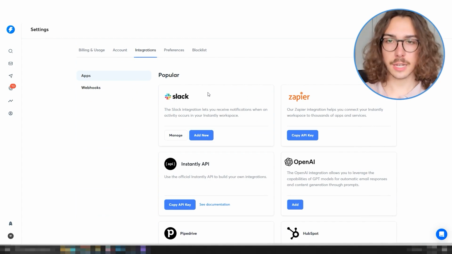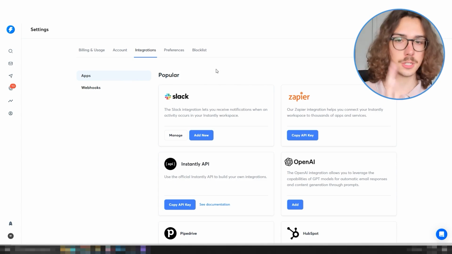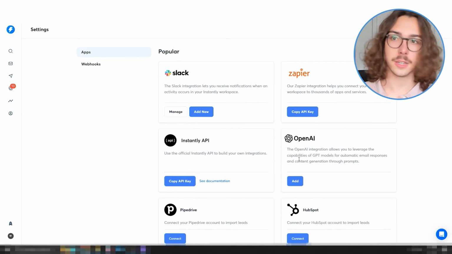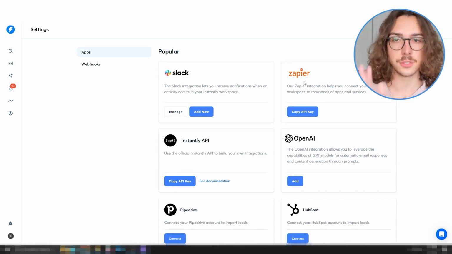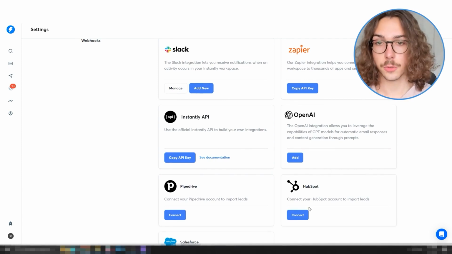So Instantly has a bunch of different integrations. You can press on the settings tab, see all the different integrations, all the popular platforms, the CRMs. You can use their API. You can use ChatGPT. There are a ton of features that you can play around with in here that I honestly probably couldn't even cover all in one video. But if you want Slack notifications, you want Zapier notifications, you want to integrate GPT to help you write lines or do whatever, you can integrate it through here.